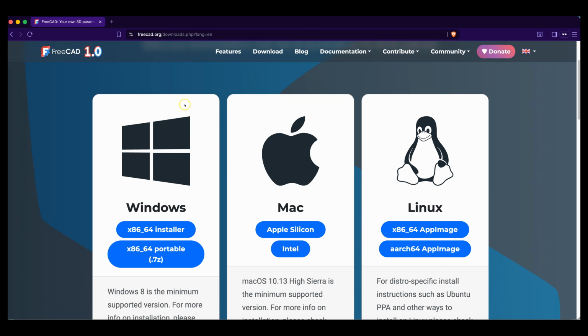As you can see, we can install FreeCAD on Windows, Mac, and Linux. To do this, we simply download the installation file, install it, and we can use FreeCAD right away. You don't have to register anywhere, you don't have to provide your data, you simply download, install, and can start creating your own 3D models.